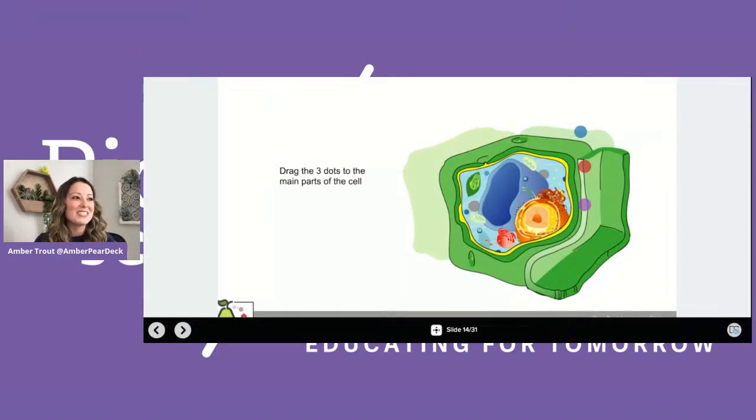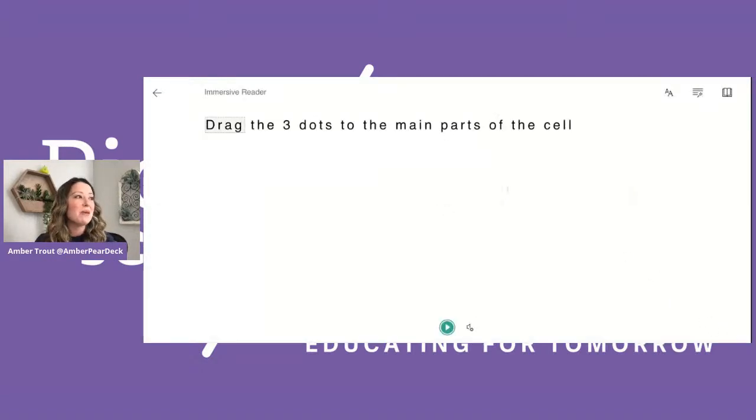So here is a student slide in Pear Deck, and you can move the little dots around. Now in the far right-hand corner, you're going to see this little book and speaker. That's Immersive Reader. It's going to give you the ability to turn text into speech. Drag the 3 dots to the main parts of the cell. So it reads it to you. You might not be able to hear that, but I can. And you're going to be able to, of course, see that it's reading to them. You can click on words and see a picture dictionary. So now they're making a visual connection to something.